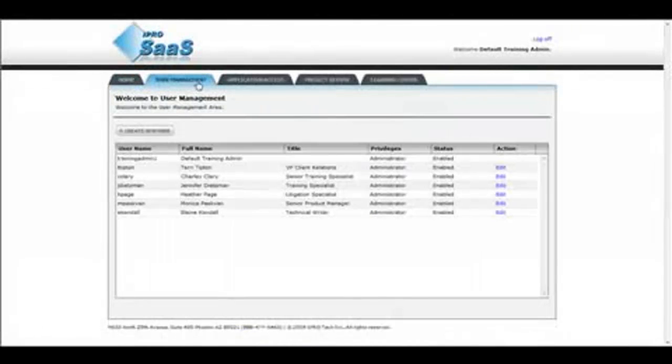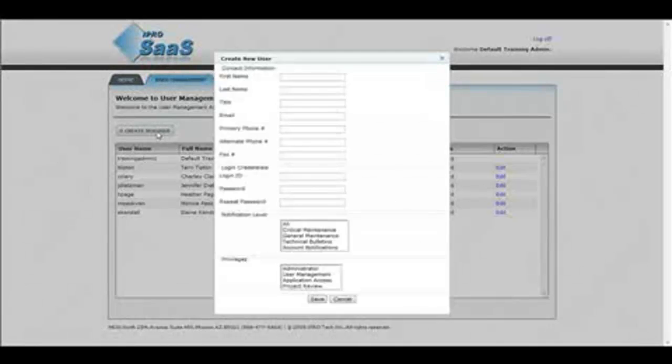When you sign up to use the IPRO SaaS service, we'll provide you with the first login. Then you can create an unlimited amount of additional logins from the User Management tab. In here, you can go and edit existing user accounts, or you can click Create New User to set up another login. From here, you can fill in the name and email of this new user, set up a unique user ID, and set a temporary password.